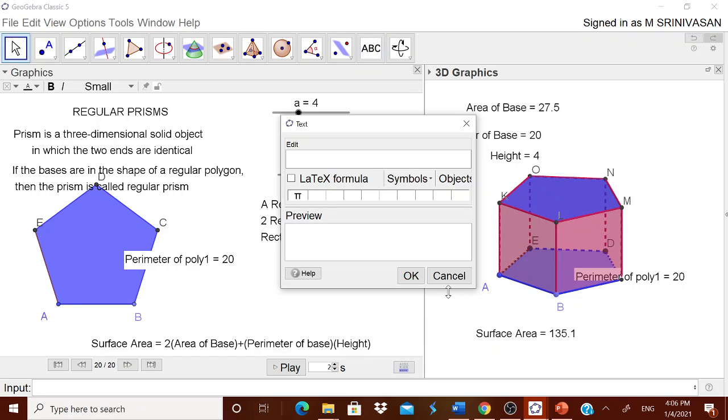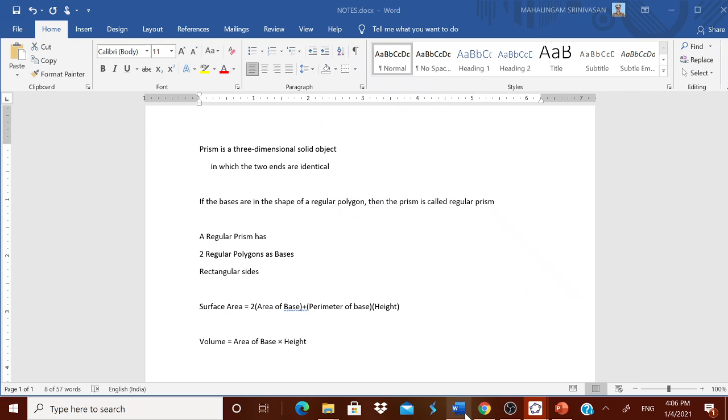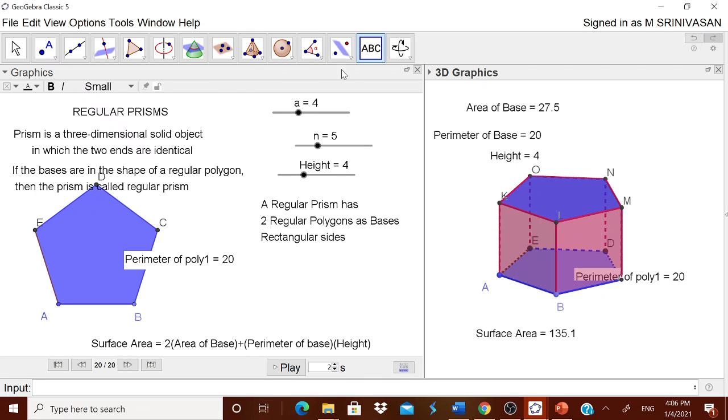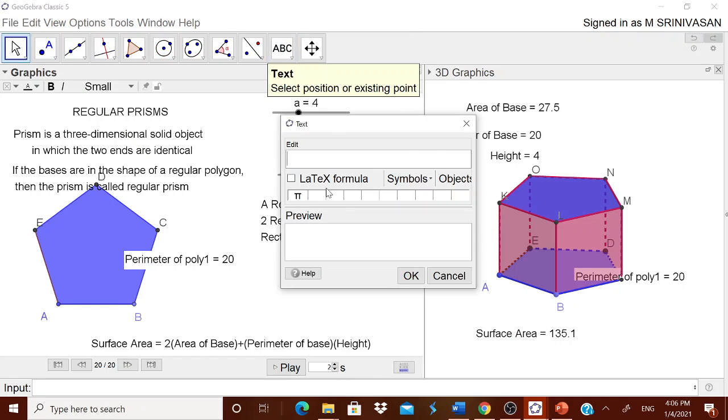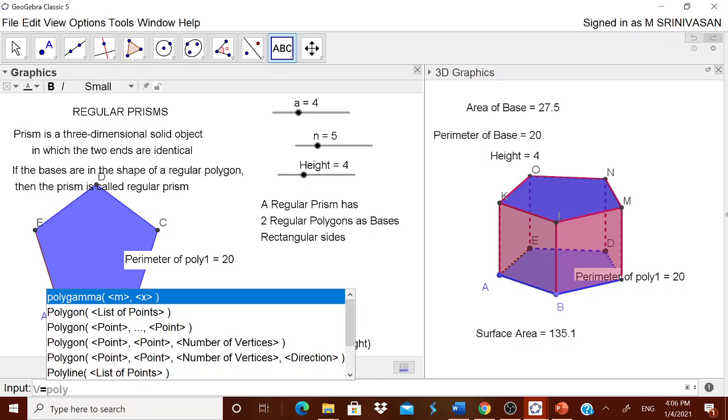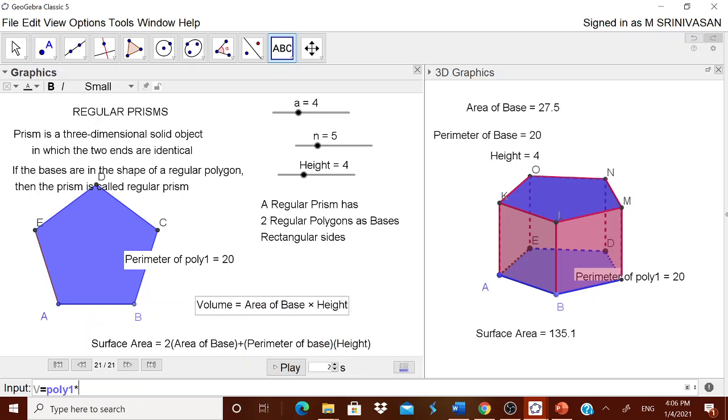Now go to the formula for volume. The volume formula is very simple, area of the base into height. Come back over here, go for this ABC. Volume is equal to area of the base into height. Therefore, capital V is equal to, what is the area of the base? It is poly 1, then multiplied by its height, HEIGHT, therefore height. That's all, very simple.